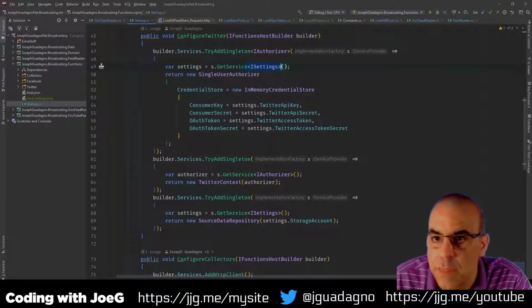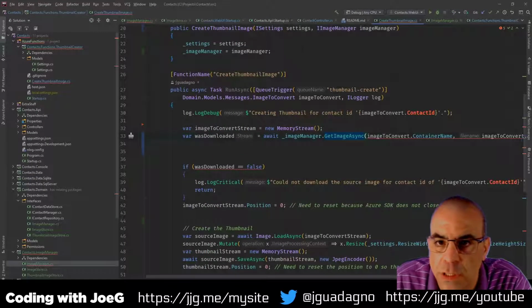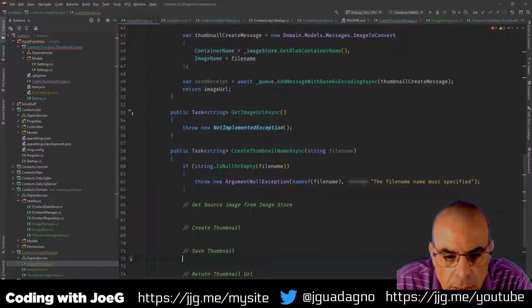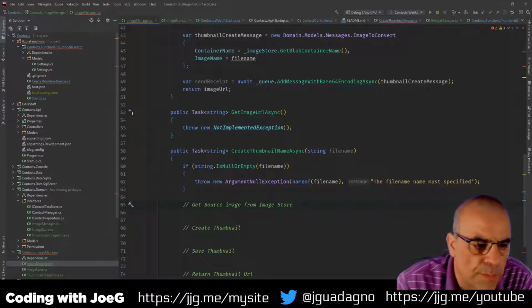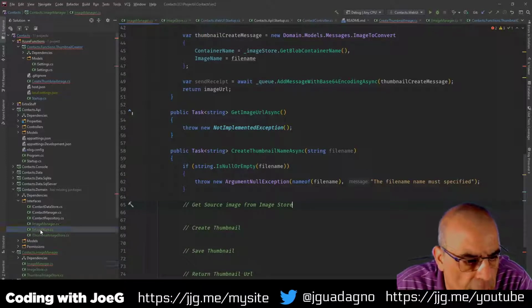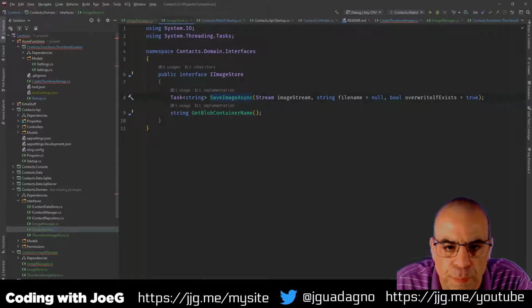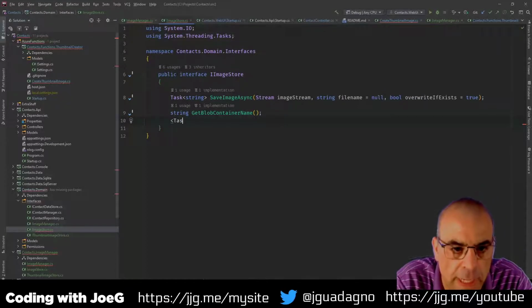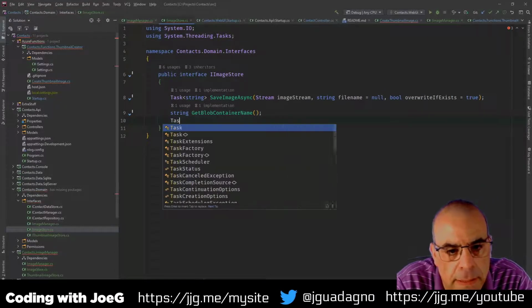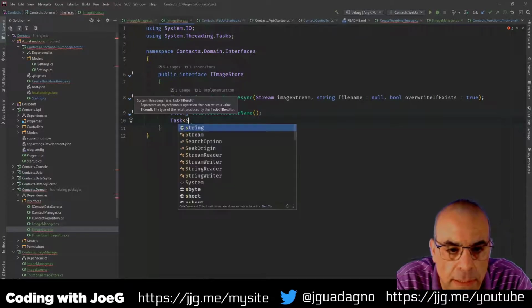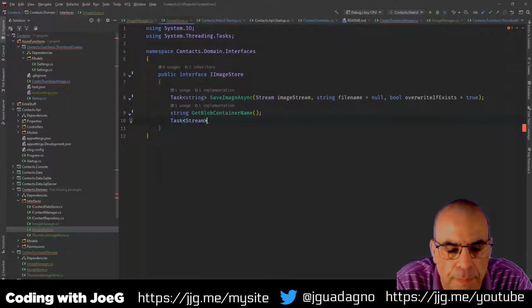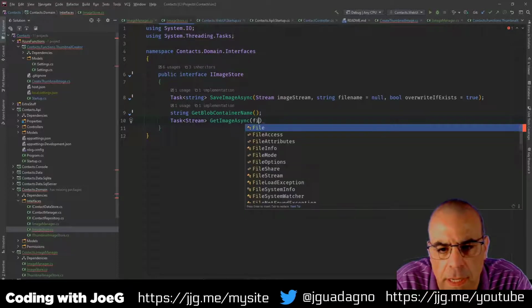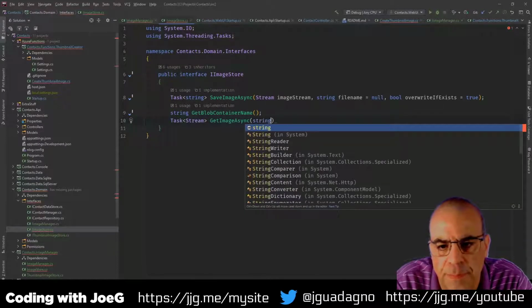Tab. Oh, more solutions. Sorry, I need to do that. So do I have a get on image? Nope. Got a save and a get container name. So let's create a new one called task stream, get image async. And I think we just need to do file name.